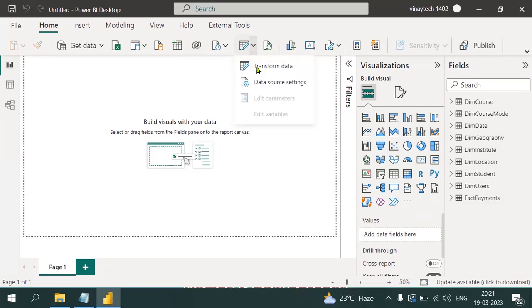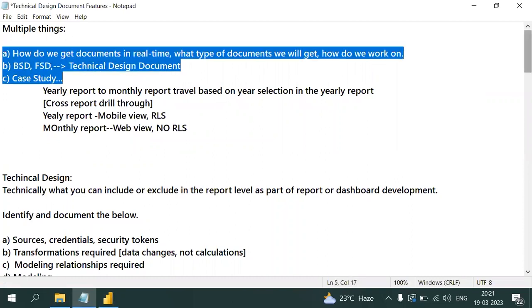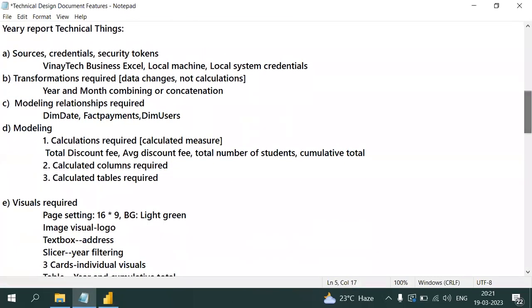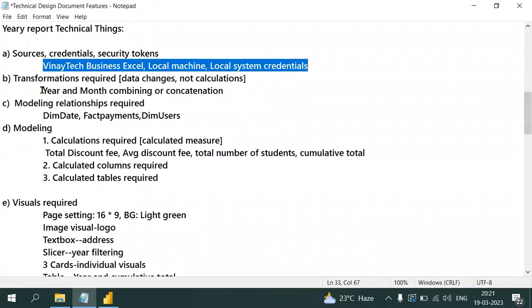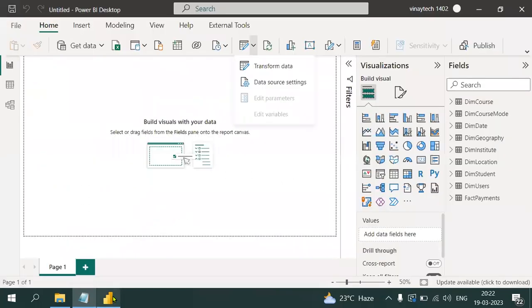So this is the second step. Even at the technical design level, the same thing I mentioned. First step, you need to bring the data successfully. Second step, year and month combining and concatenation required, according to the business and functional requirement. We wrote like this in the technical specification, so we need to implement. So go to transform data.